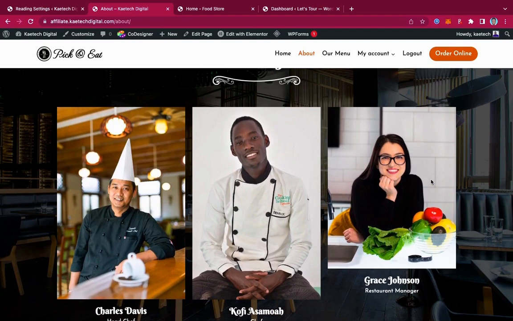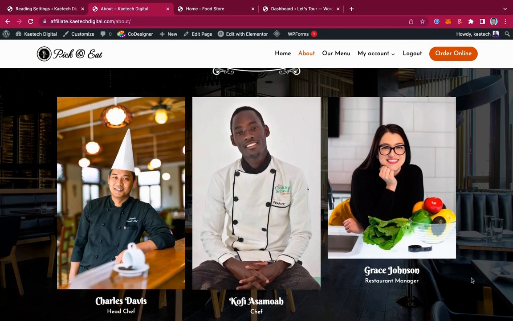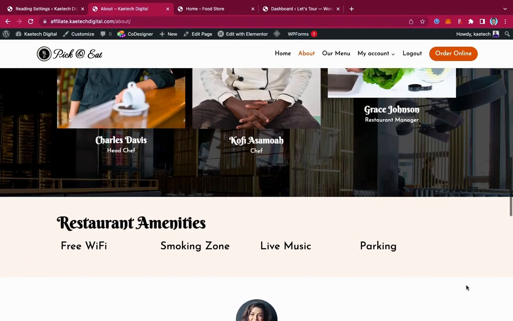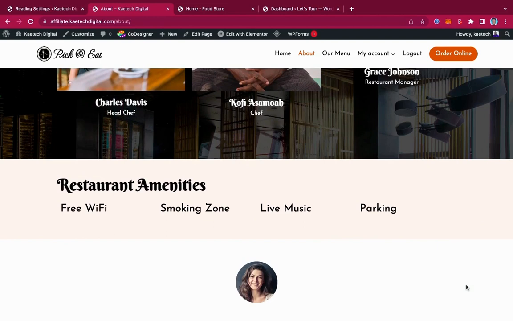Okay, so I needed to crop this picture, but don't worry, this is not professional. I know it's not professional because all the images are supposed to be the same. I didn't check this one, but if you are doing it for your client, make sure that all the images are the same size. That is a professional website. But aside from that, everything is neat and sleek.